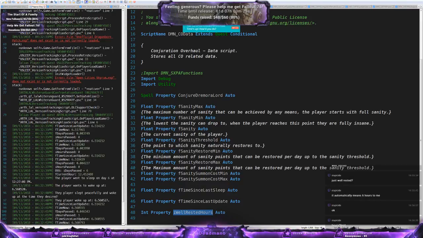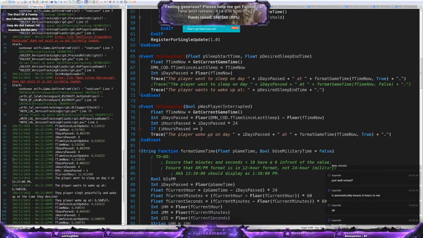Now hours slept would then just imply how many hours the player has slept for. This is the variable that will hold how many hours you need to sleep in order to be well rested, aka have the best bonus. If hours passed greater than or equal to rested.